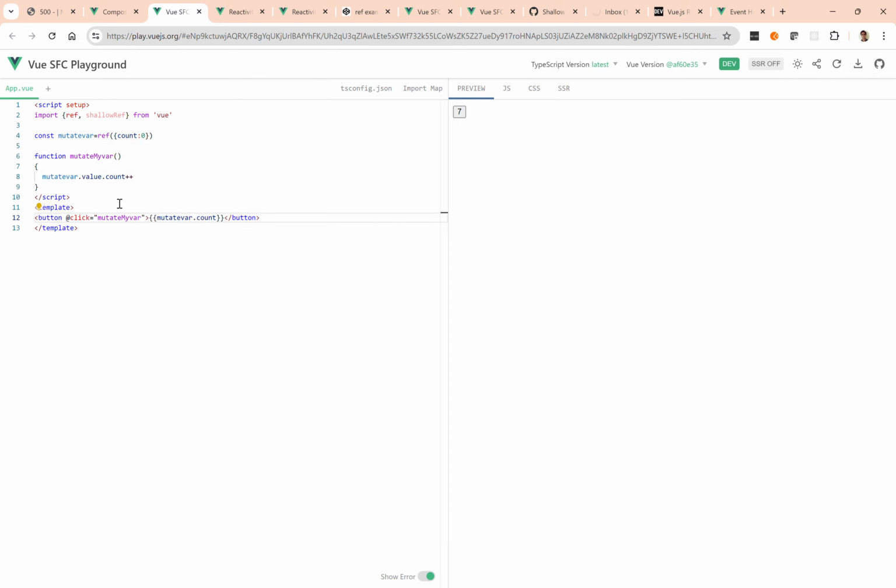On the other hand, if I create another function, first I need to start with the shallow keyword, so I can make it a shallowRef. Then I just mutate at this level. This would not be tracked because it just stops. It can only track changes at the value level, but not at the next level, which is the count. It can't track it.